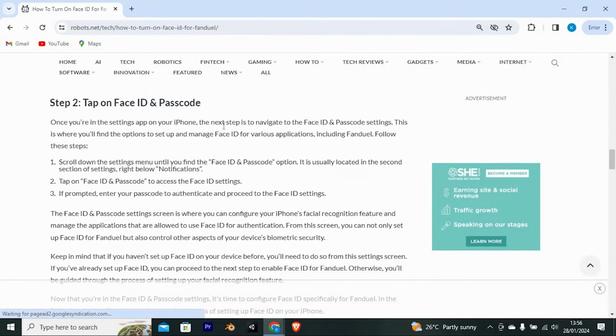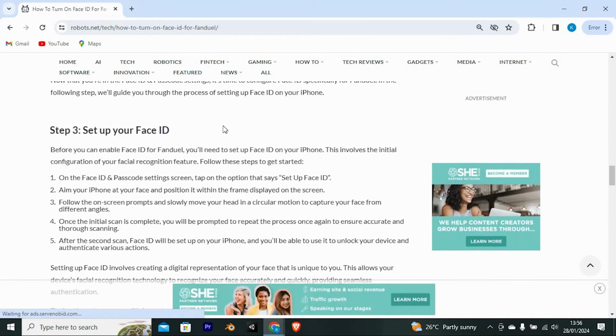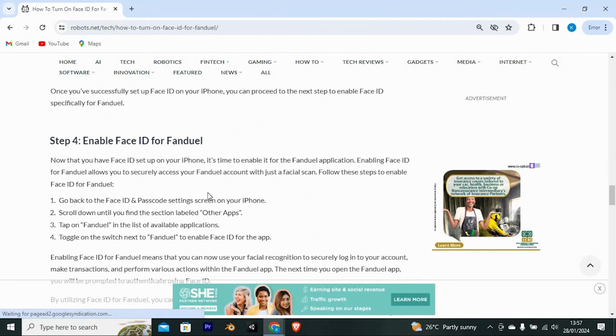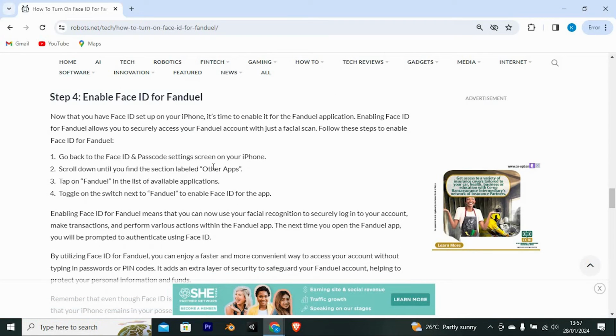passcode settings. Now that you have Face ID set up on your iPhone, it's time to enable it for the FanDuel application. To do so, go back to the Face ID and passcode settings screen on your iPhone. Scroll down until you find the section labeled Other Apps. Tap on FanDuel in the list of available applications. Toggle on the switch next to FanDuel to enable Face ID for the app. Yeah, that's how to enable Face ID on FanDuel.